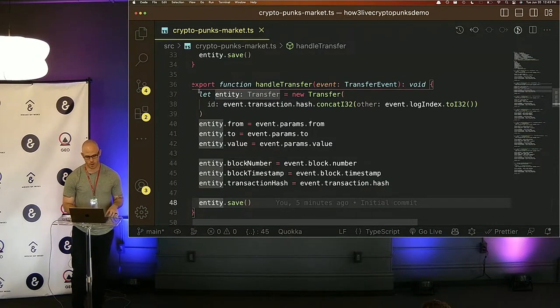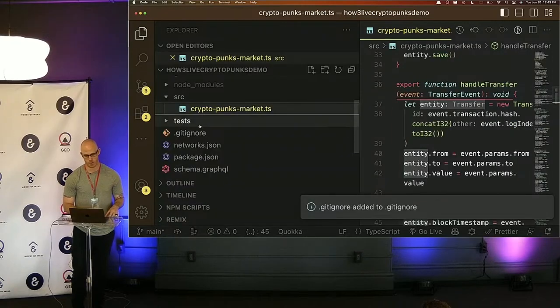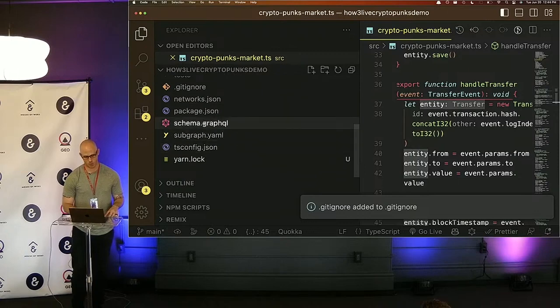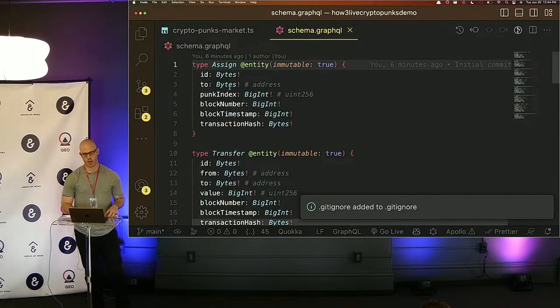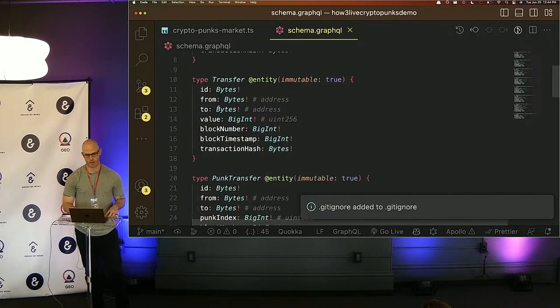Cool, cool, cool. All right, let's go ahead and go to the final part and trace this transfer event all the way into our actual schema.graphql. So here we are, the schema.graphql, and there it is, our transfer entity.